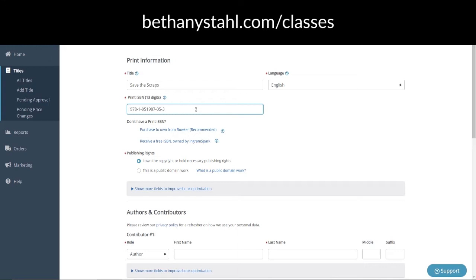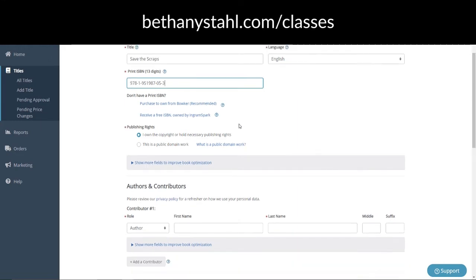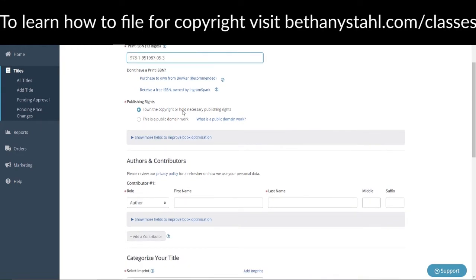bethanystall.com/classes, there will be a link to where you can get your ISBNs. And if you are not in the US, I will put a link there. That way you can find where you should buy your ISBN. So there is one official place for every country. So you do want to make sure you're getting it straight from the source instead of from a third party. Okay, I own the copyright.